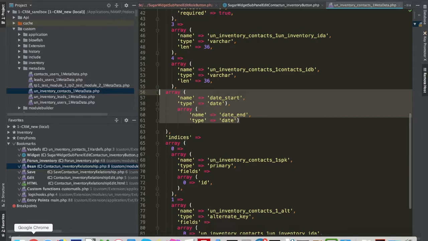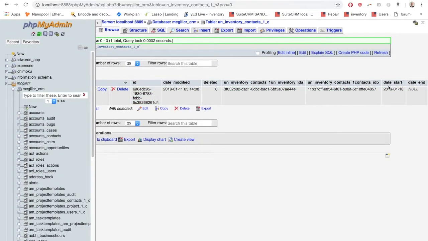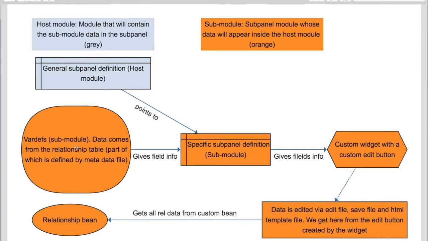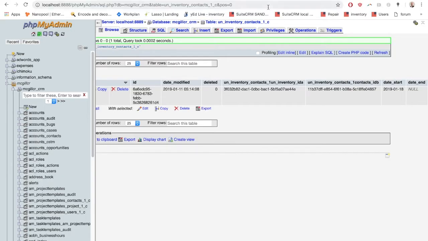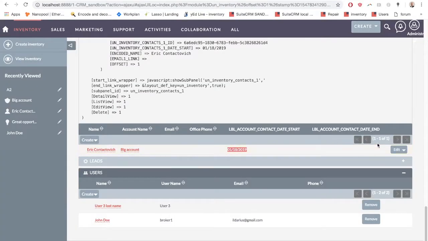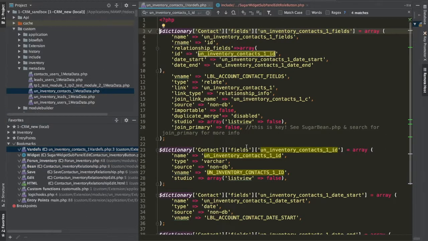Once you do repair and rebuild, it's going to ask you if you would like to add those fields to the database. You're basically going to click accept, and it's going to add those two fields. So now that the fields are available, what we need to do is we need to make them readable by the Sugar CRM architecture. So the way that we do it is those fields need to be defined inside the var_defs file. So it's actually the var_defs file which is going to be defining the data, which is then going to be used inside the specific subpanel definition. So what I mean by that is those are basically the files, the data that's going to appear here. So I'd say this is the most important part of the whole endeavor. This is where you need to be extra careful.